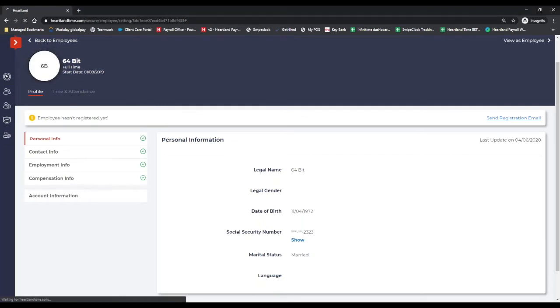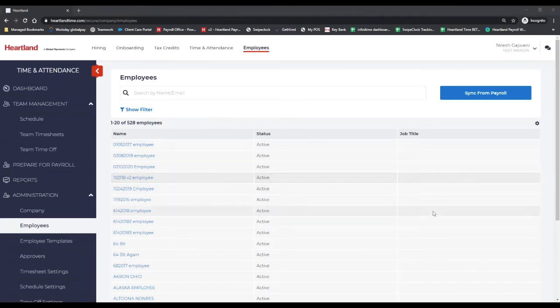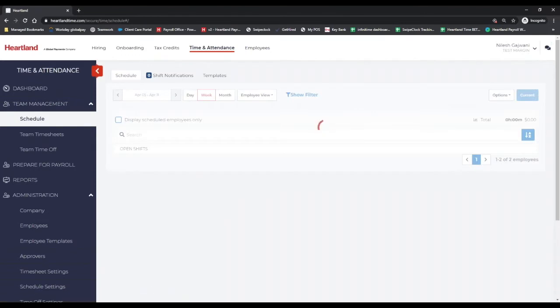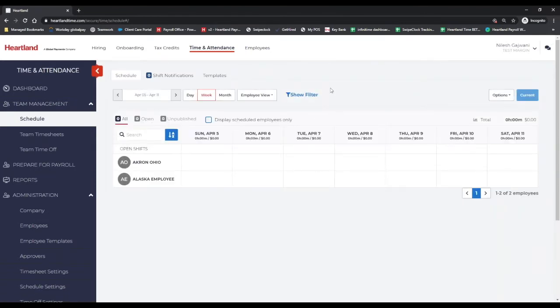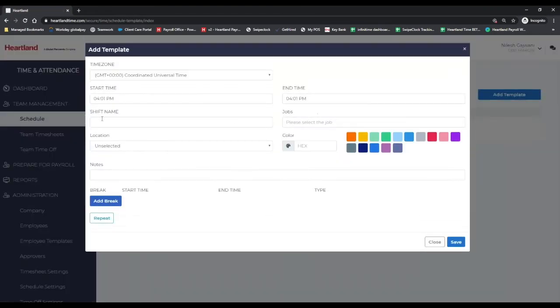The next thing that we are going to cover is the scheduling feature of Heartland Time. To access the scheduling feature in Heartland Time, you will go under Team Management to Schedule. The first thing that we are going to cover is how to create a schedule template. You will click on Templates, and you will click Add Template.